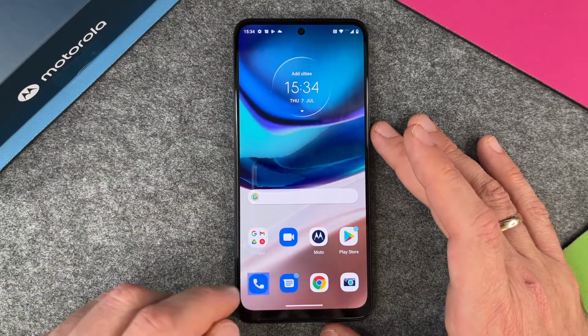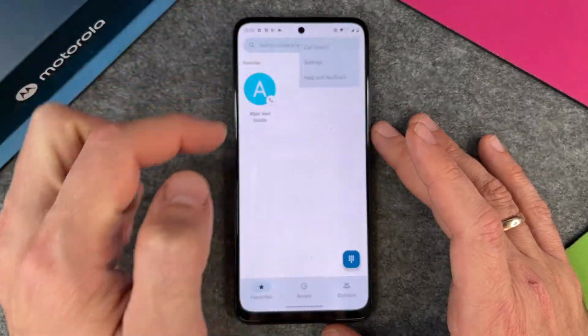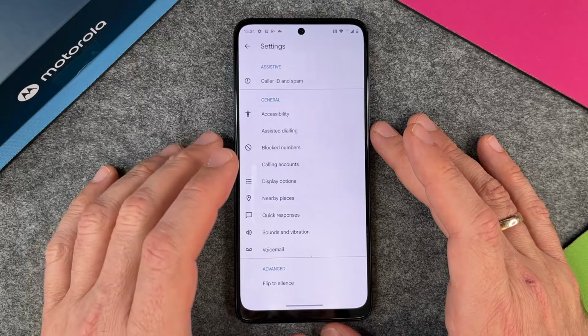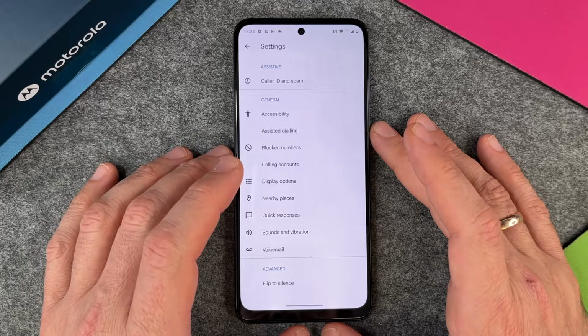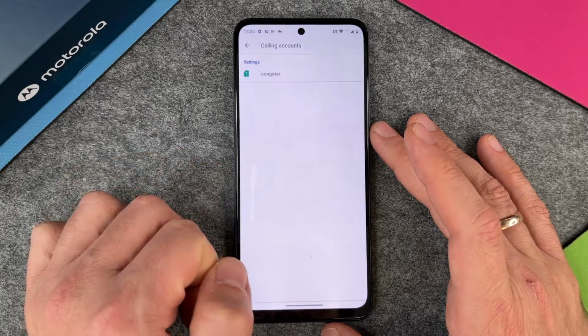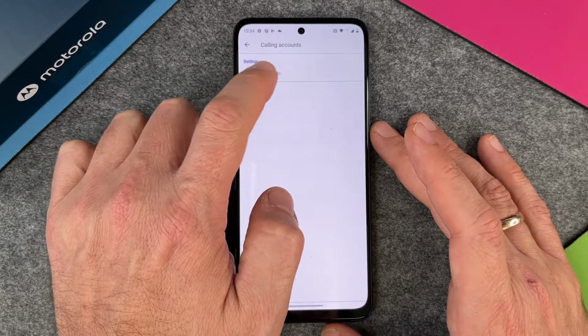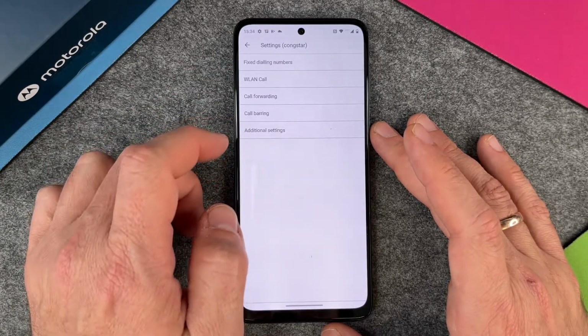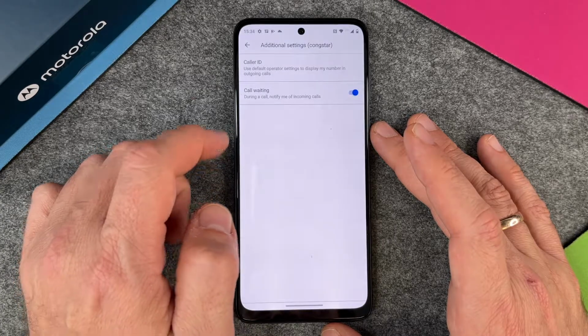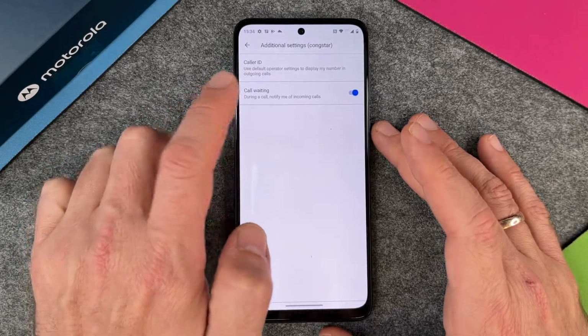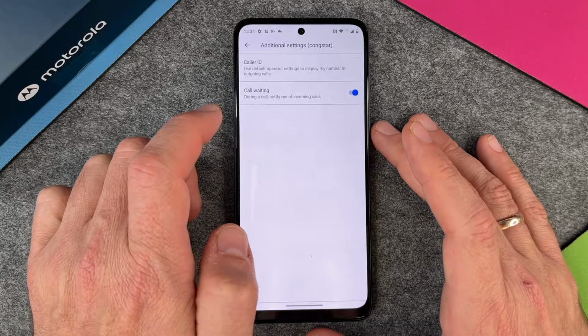You click on the phone icon, then on the three dots at the top right, and then on Settings. When you are in your settings, you click here on Calling Accounts. Here you will see your provider. Here in my case it's Congstar. And then you click on Additional Settings. And here you can see the caller ID. Use default operator settings to display my number in outgoing calls.